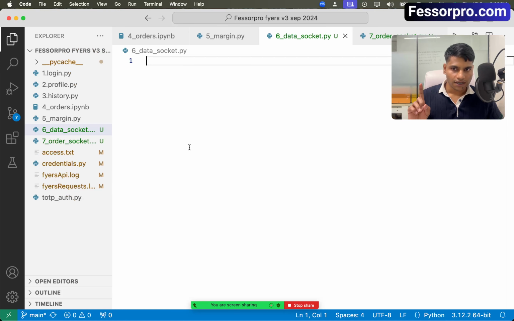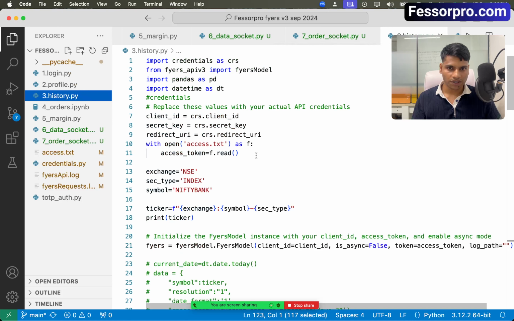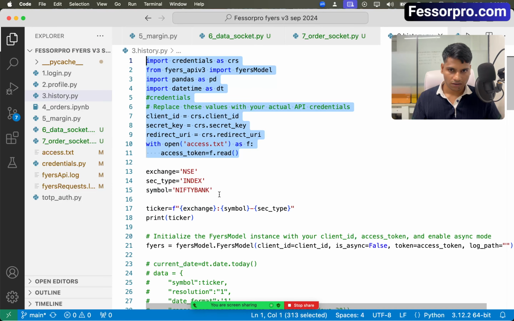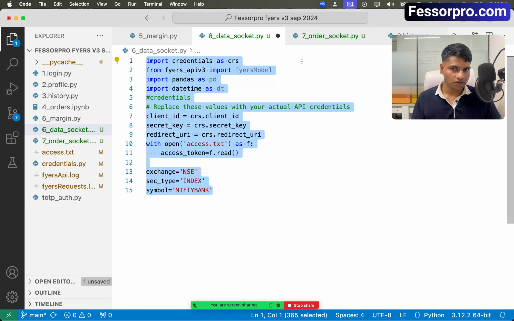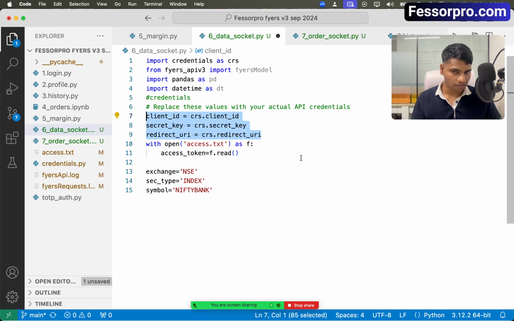Now let's try to code this data socket. Now, as you know, the first thing we have to do is we need the credentials. We'll need the library. So I'll go to my history file and I'll just copy this basic code and paste it. Now this is the essential code. First, we are importing the library. We are getting the client ID, secret key and redirect URI. And we are also opening the access token from the access.txt file.